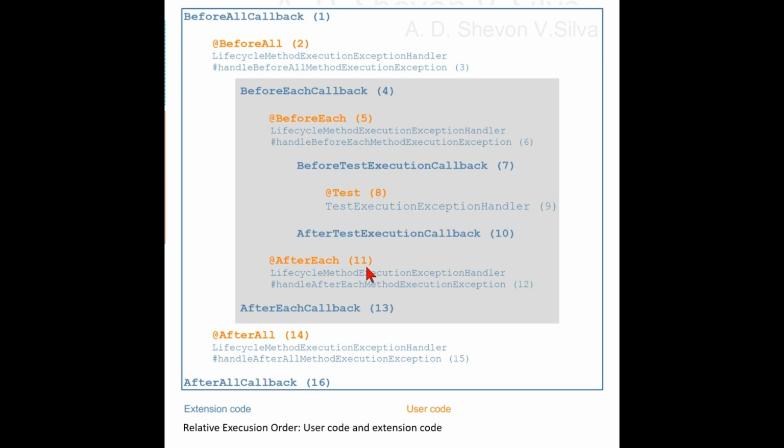Step 11, annotation org.junit.jupiter.api.AfterEach. User code executed after each test is executed. Step 12, interface org.junit.jupiter.api.extension.LifecycleMethodExecutionExceptionHandler, handleAfterEachMethodExecutionException. Extension code for handling exception thrown from @AfterEach methods.